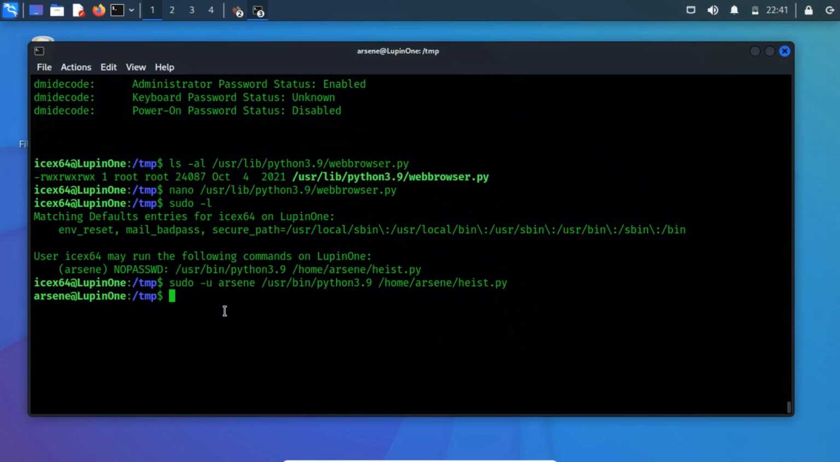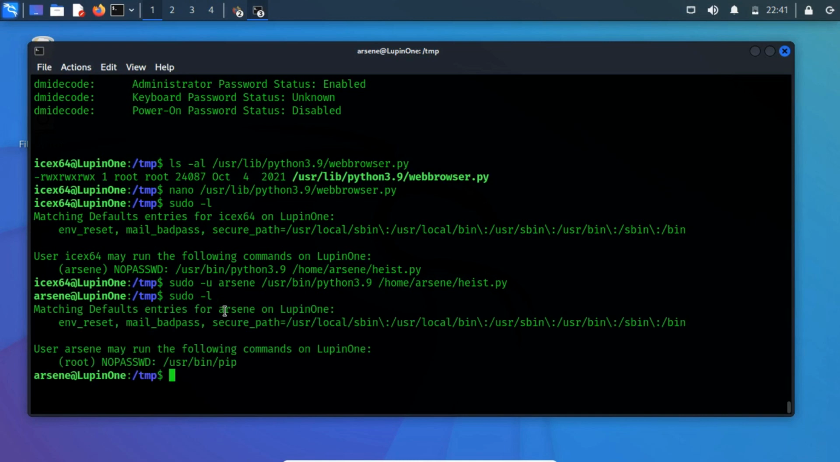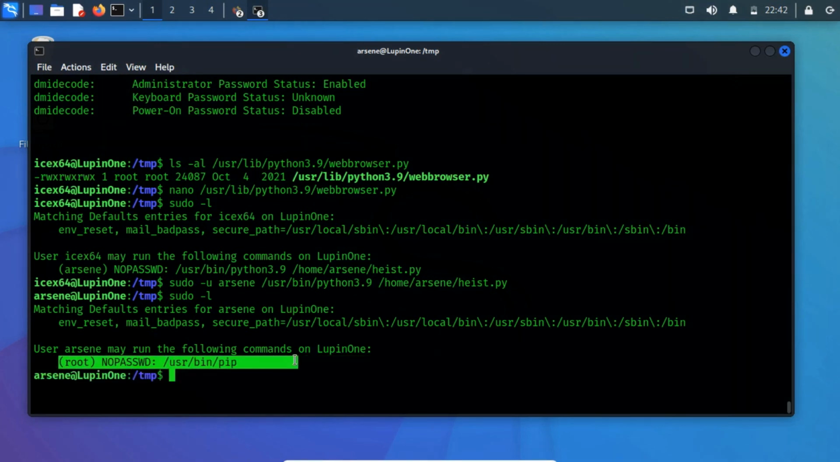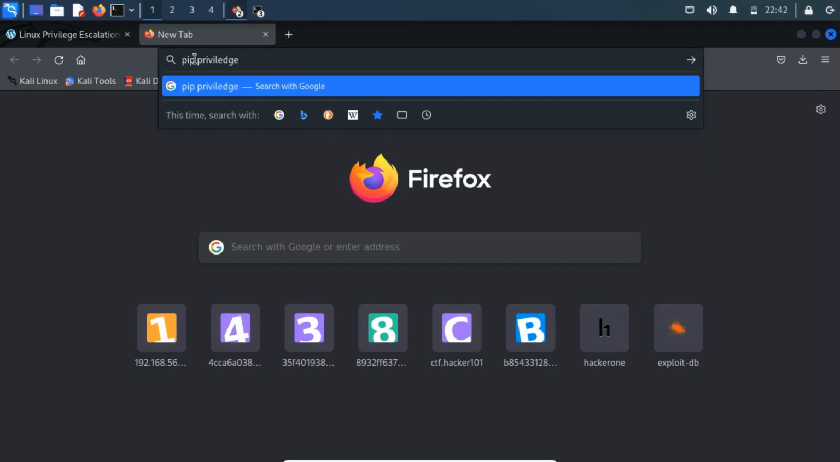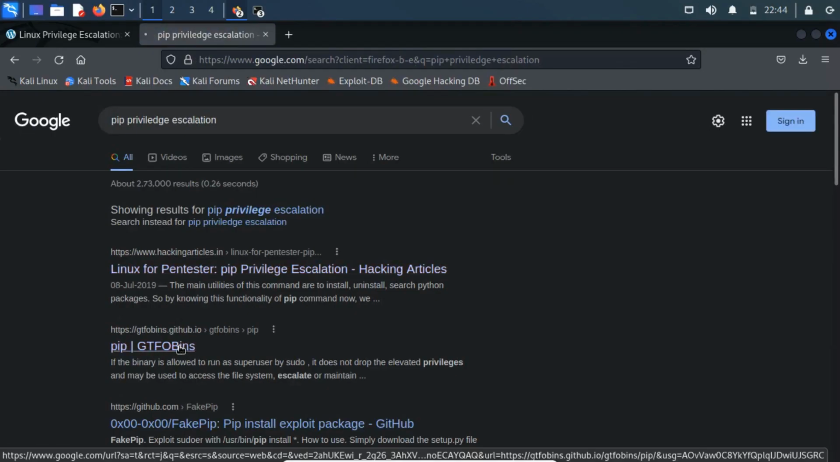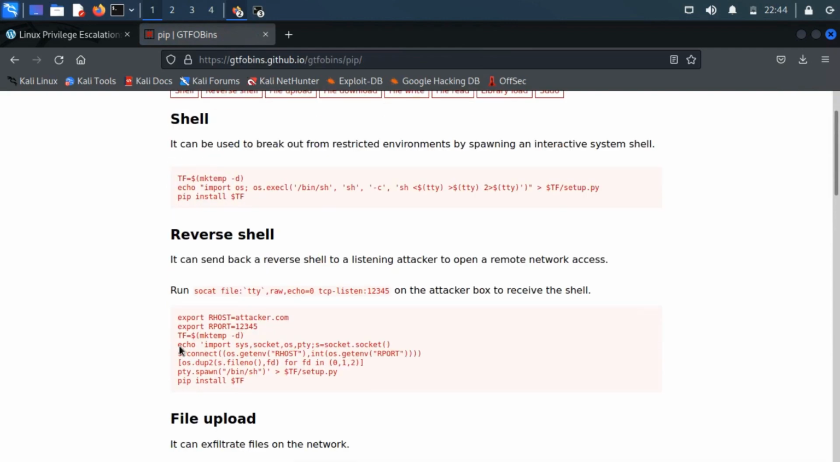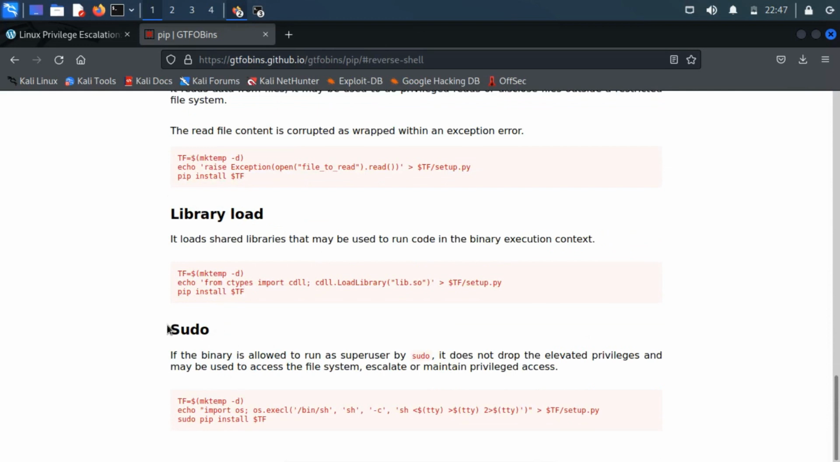Now identify the rights and privileges of the current user rsyn by executing the sudo -l command. After analyzing the output, we spotted a new vulnerability that will help us to escalate the privilege. This is known as PIP privilege escalation. You can find detailed information by searching on Google. Scroll to find the root binary. Copy each of the commands and paste them into the terminal one by one to get the root shell.